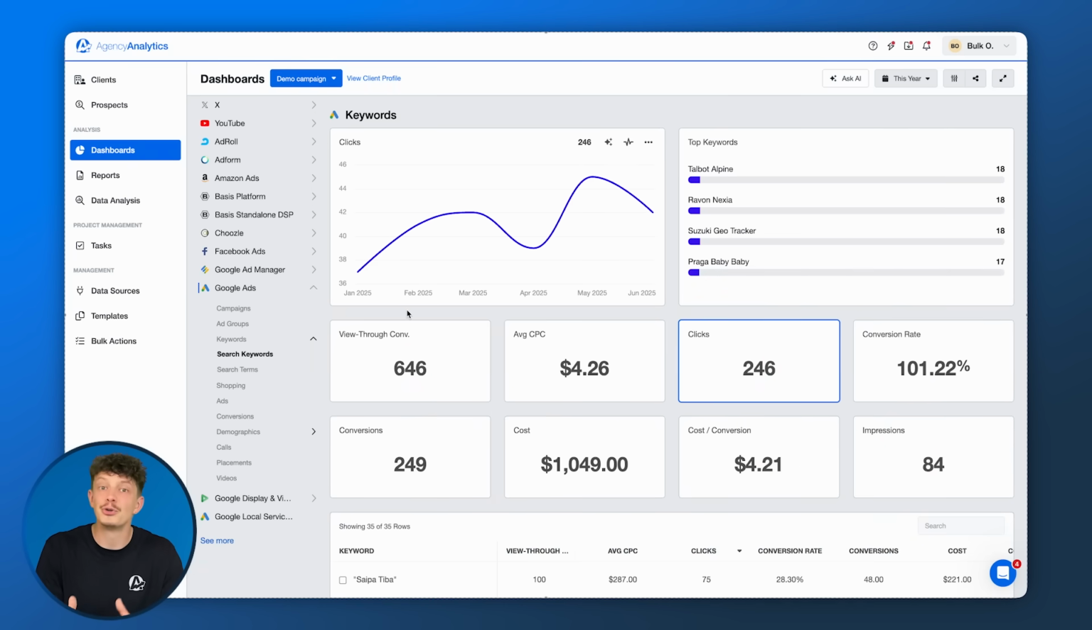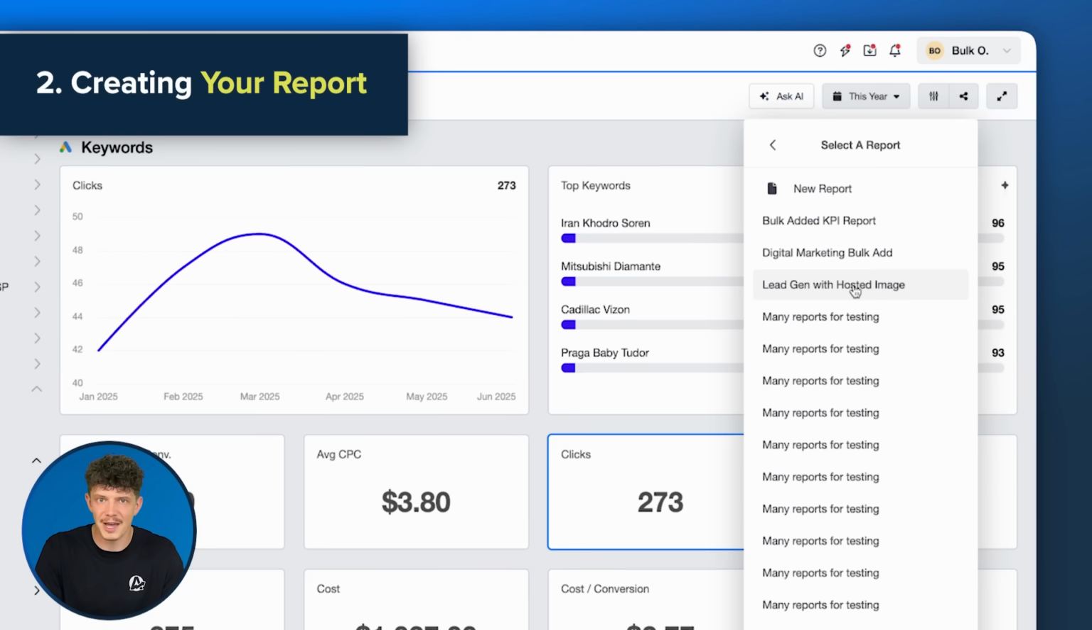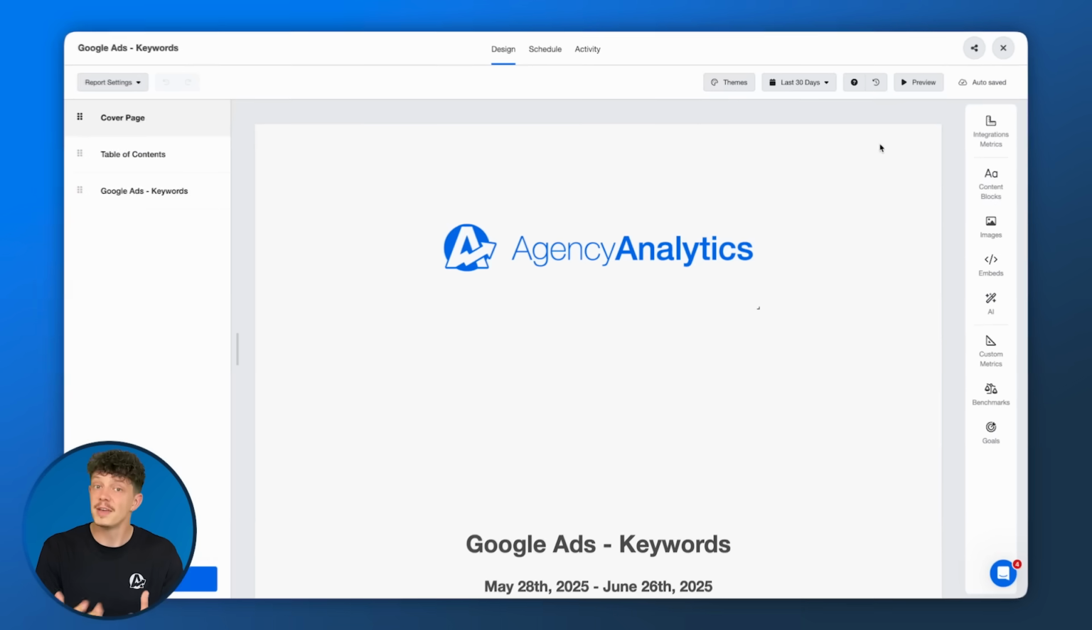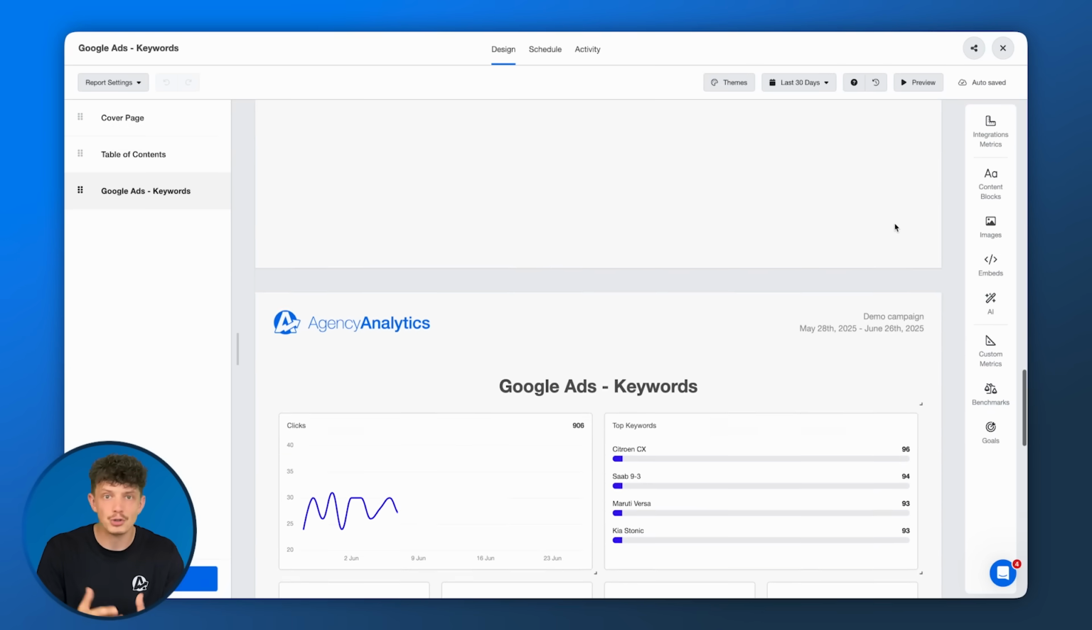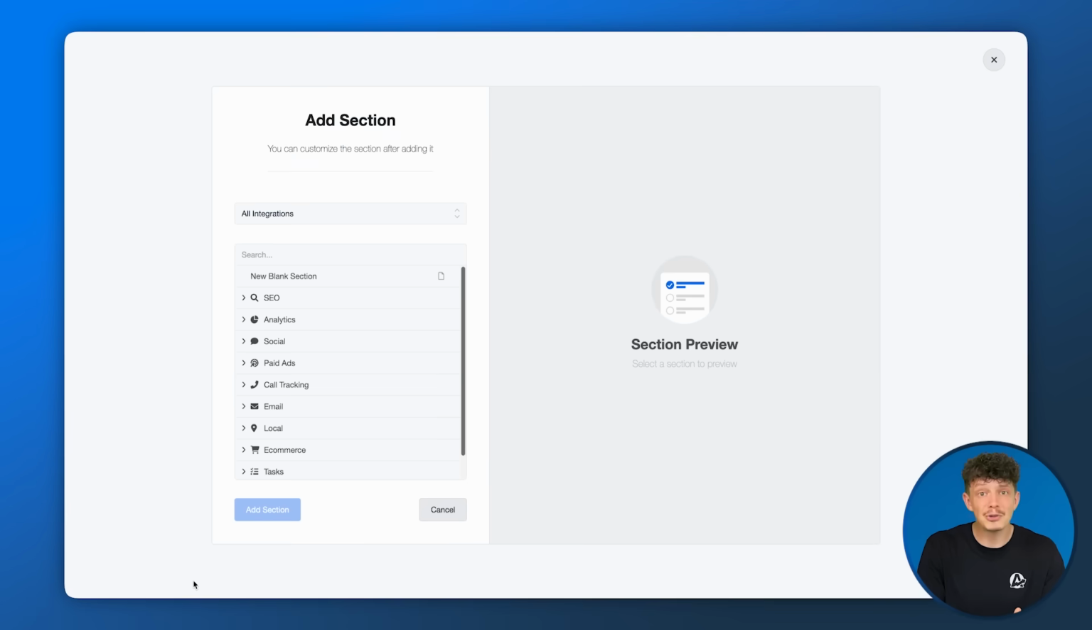Now, you're ready to build your Google Ads report. Head to the top and select Add to Report in the dropdown. Then select New Report and click Go to Report. This adds the first section of the dashboard to your report. But that's just the beginning. From here, continue building using the Add section option on the left.